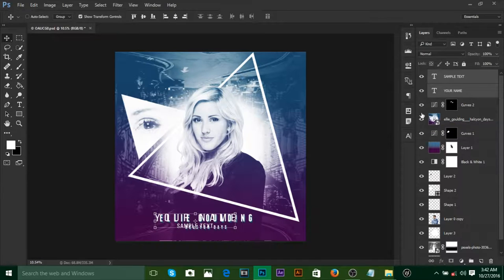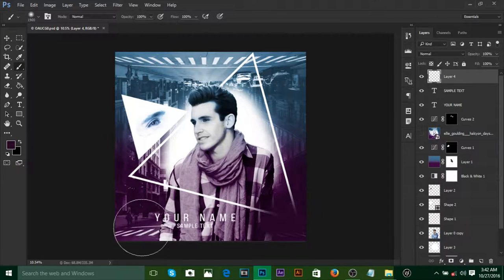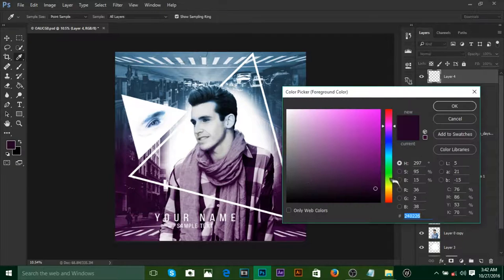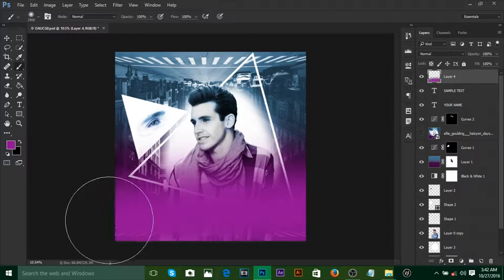Okay, select a new layer, brush, select this color. Turn off the caps lock to make this visible, because if you have the caps lock on, this won't be visible. The opacity is reduced. I need a good looking purple color, a light color. Here we go. And this blue is cut through.